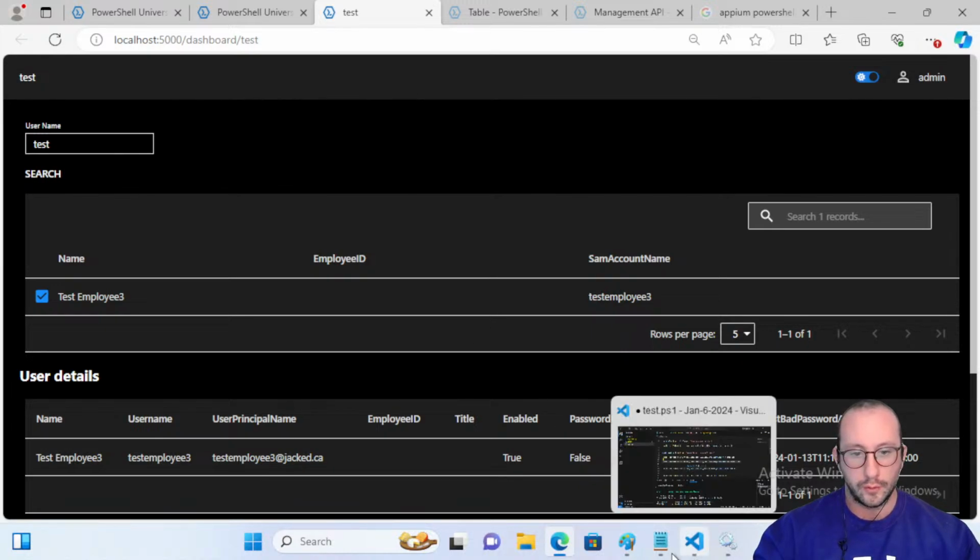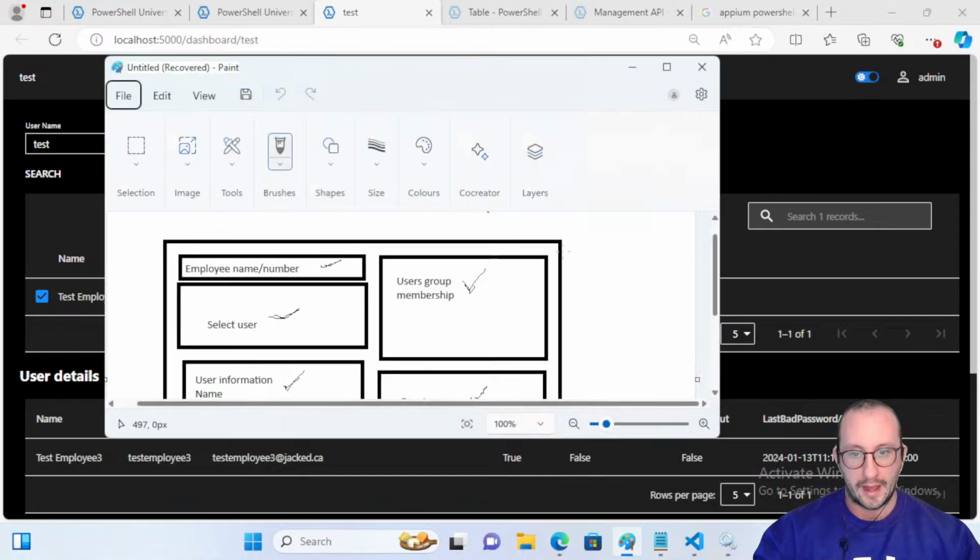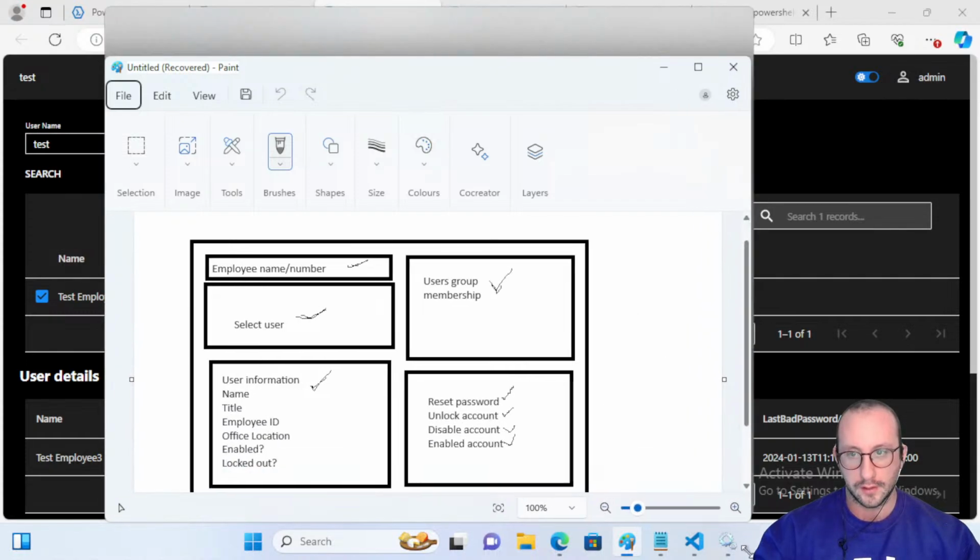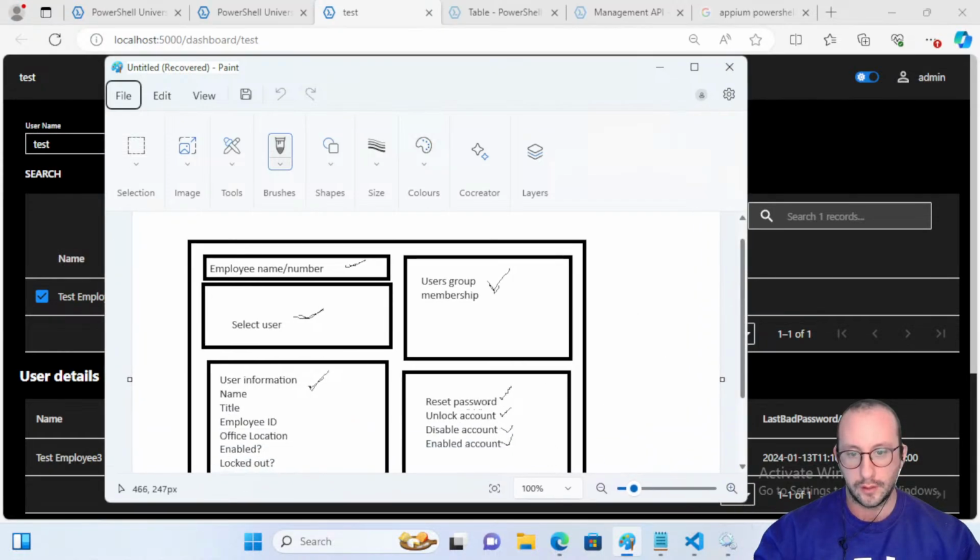So what we want to do now is add the buttons, which we've already coded all the endpoints for. The only thing that we have really left to do is add in the button for reset password, unlock account, disable account, and enable account. So we're going to be going ahead and doing that here.